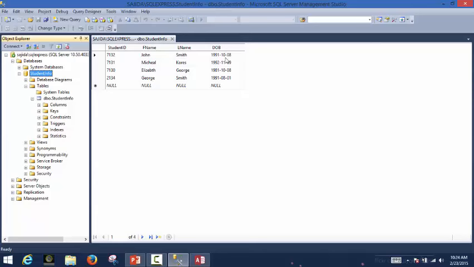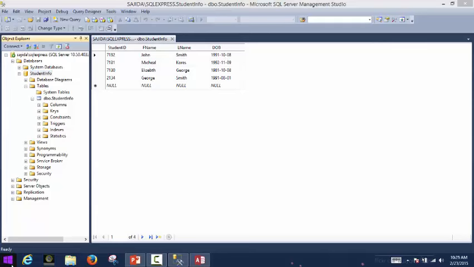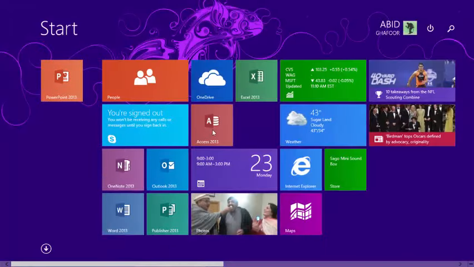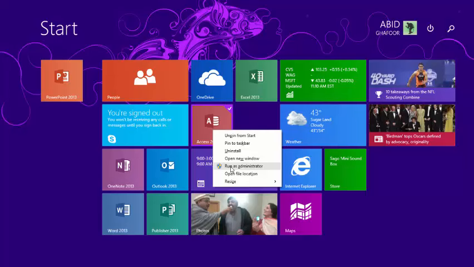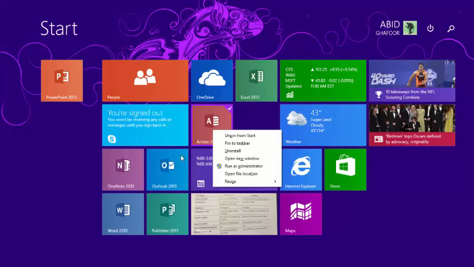After that, we have to go to Access. I can see the Access here. Make sure you always select Access with run as administrator. If you do not select run as administrator, you cannot make any changes on your table. Make sure you run as administrator.